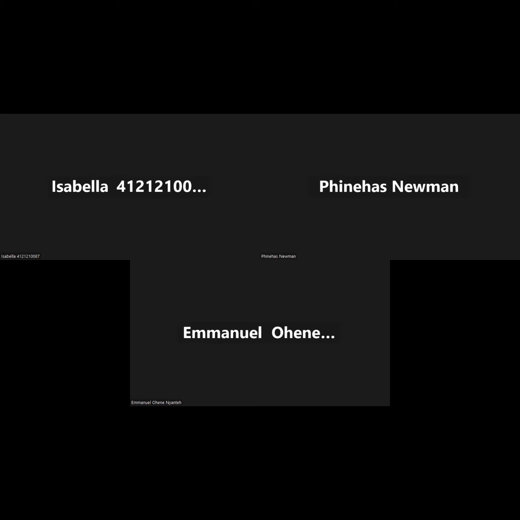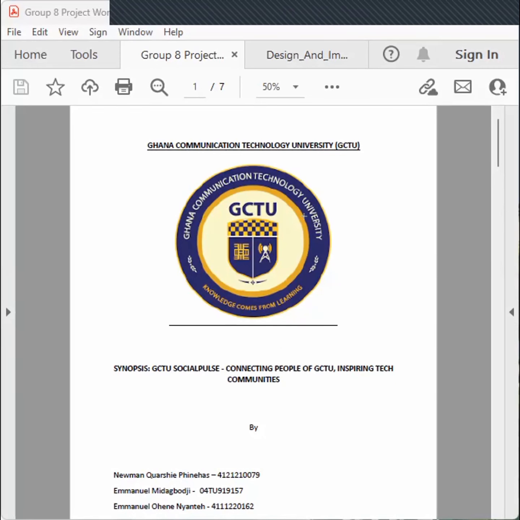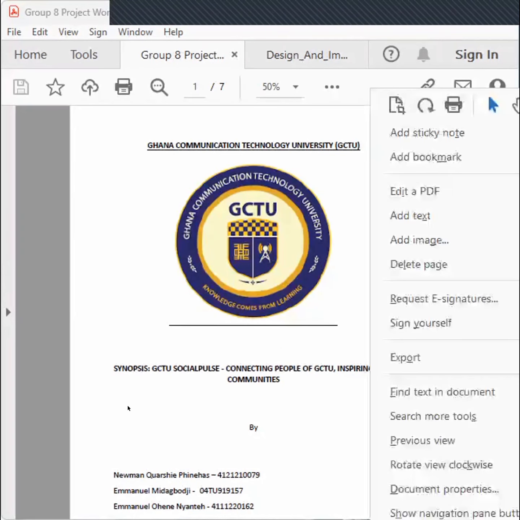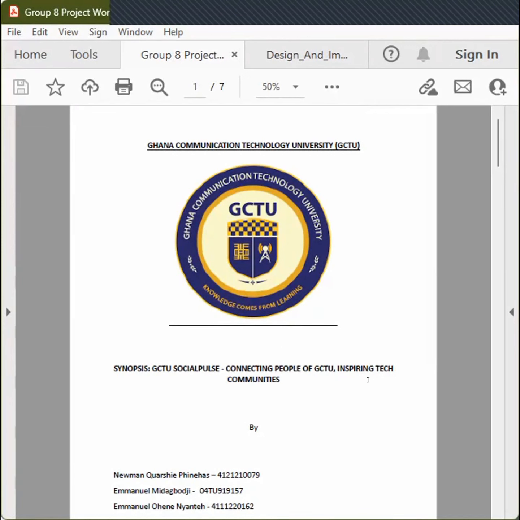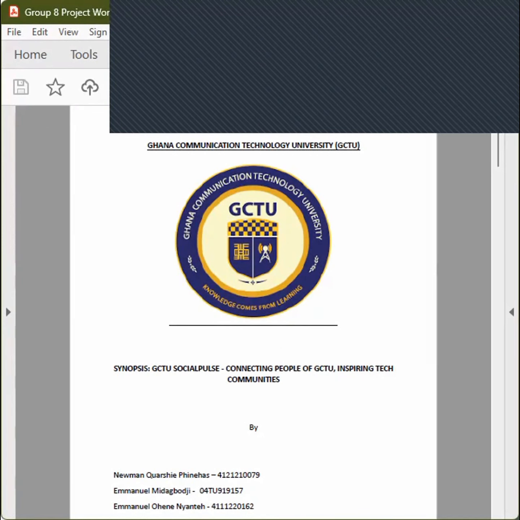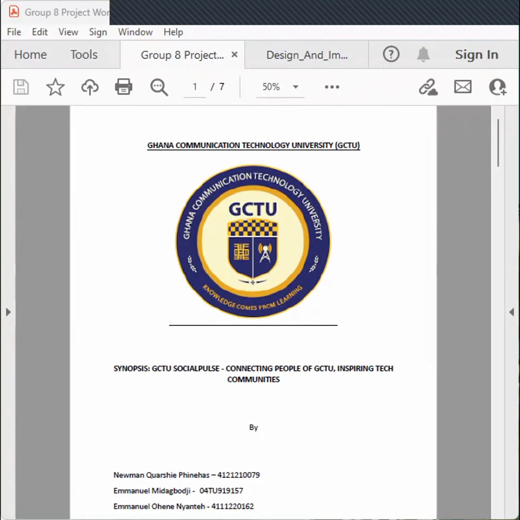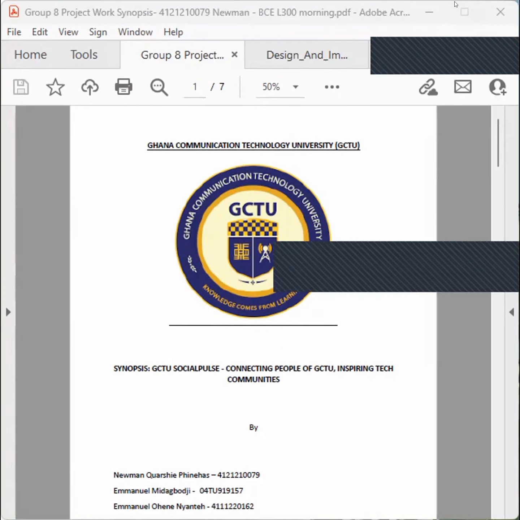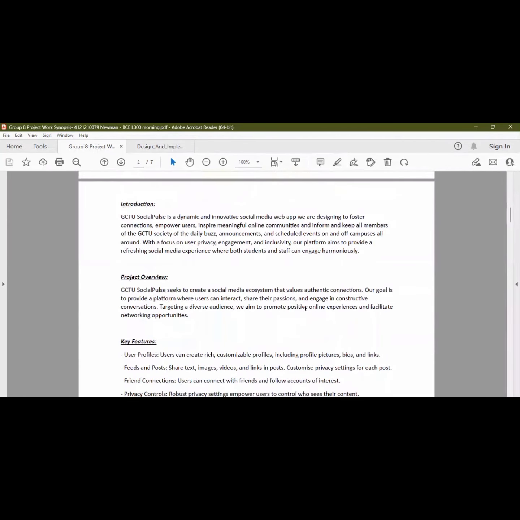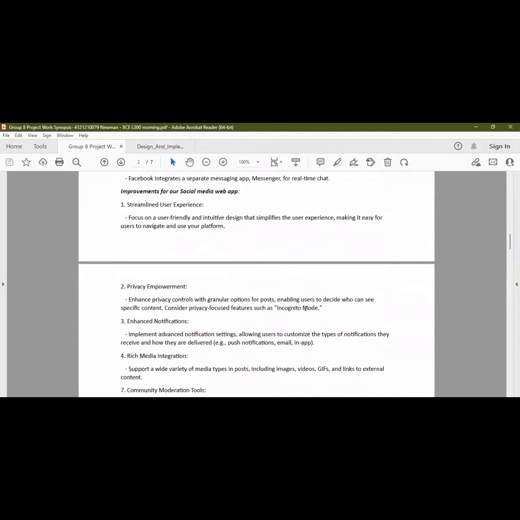So in that case, we had a synopsis. I shared a synopsis real quick and then we'll go through the synopsis. So this is our synopsis. In our synopsis, we have our title. We already gave our app a name, which is GCT SocialPulse. And the resolution was, like I said, having a platform where we can basically share information.